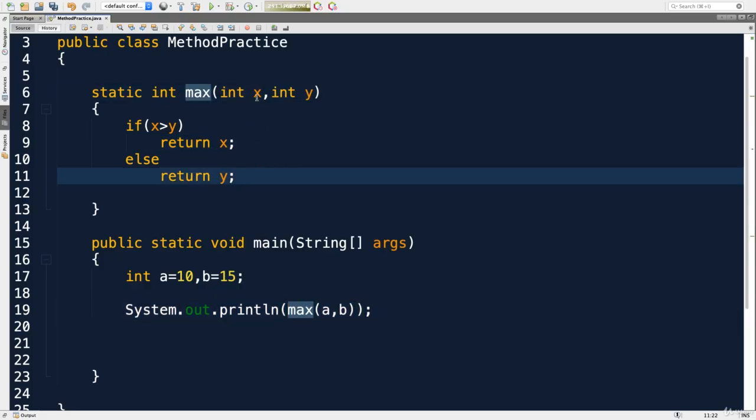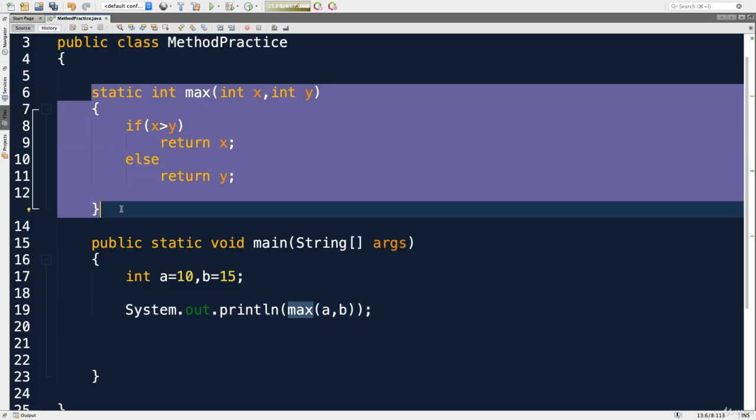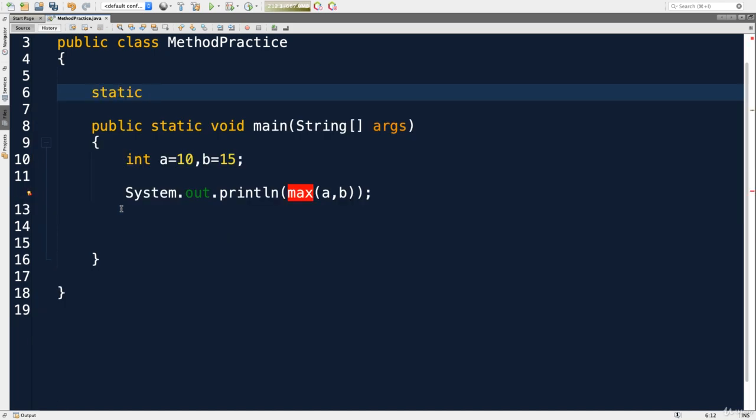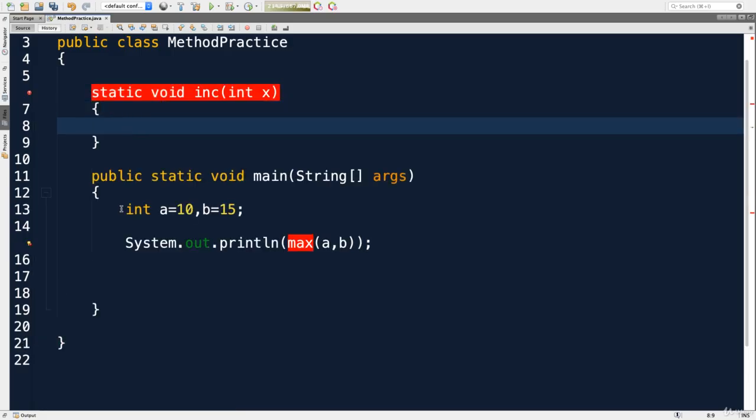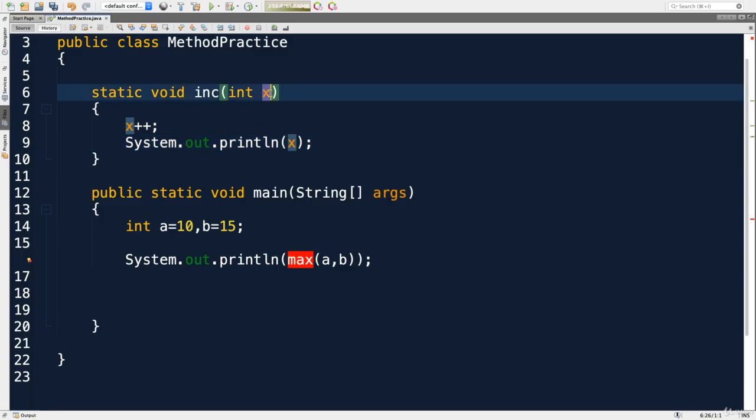Now more on this one. I said that if the value of a formal parameter is modified, it will not reflect in the actual parameter. To show that, I will write another method. I will remove this one. So static void inc, that is for increment. Let us take a parameter and say x++, then print x. Here it is taking a parameter, incrementing it and then printing.